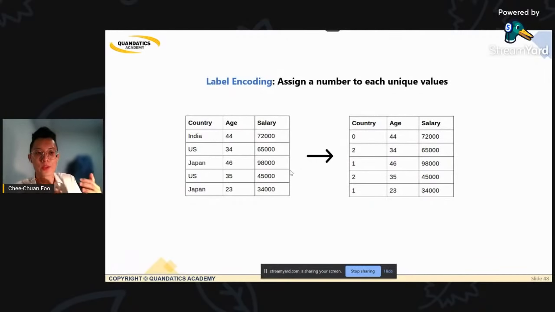Is a categorical, but there are rank between the values. 0 is smaller than 1 and is smaller than 2. 2 is greater than 1 is greater than 0. That is ordinal. But do I say that US is greater than Japan? Or Japan is greater than India? Or male is greater than female? Female is greater than male? That doesn't apply there.